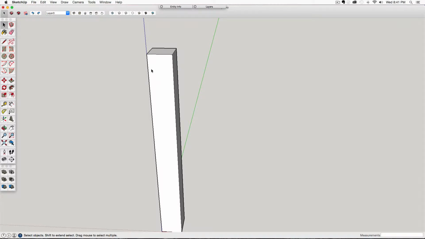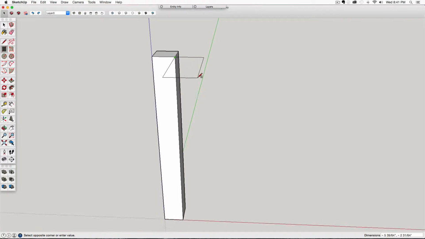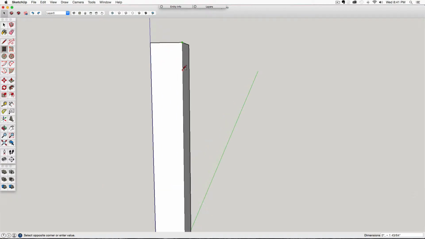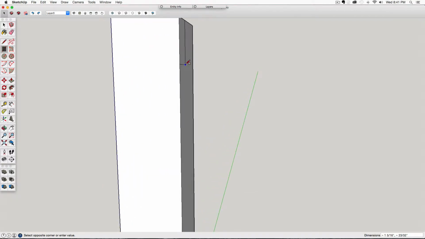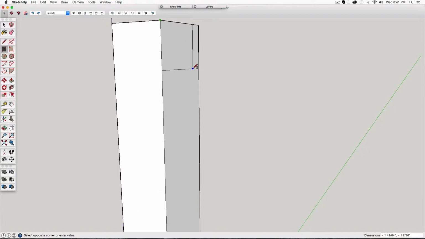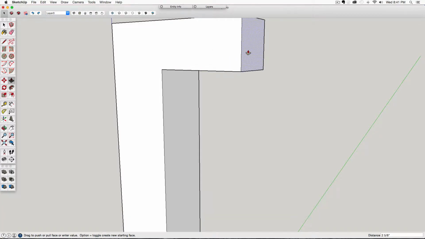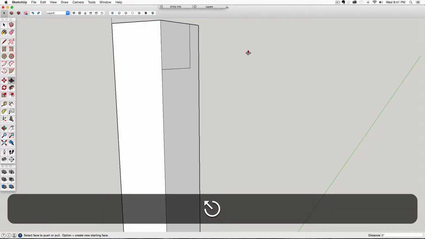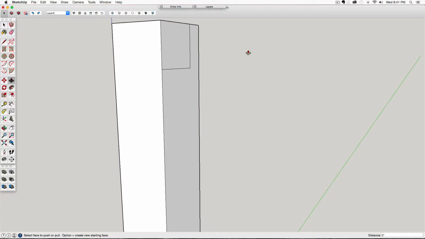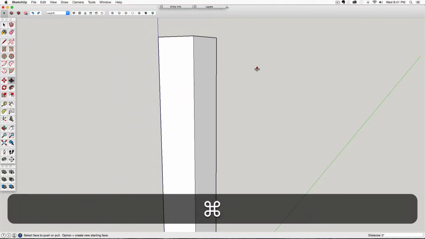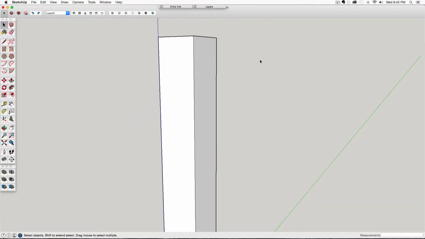What I want to do is, if I were to take another rectangle and add it onto this, this way, and then try to extrude it out like this, this actually becomes part of the leg, and that is not what we want to do. So I'll do Command Z and get rid of that. Spacebar gets me out of the tool.